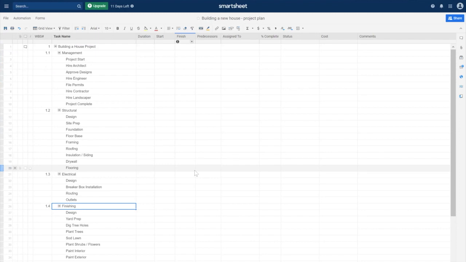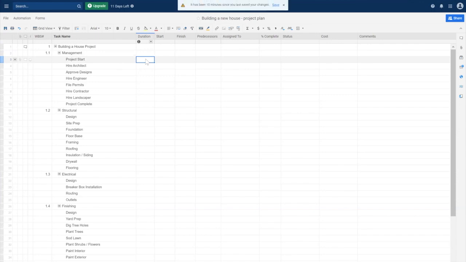What we're going to do now is enter the rest of our information. Project start is simply a milestone. What I have included this in here for is because I want to put the actual date that our project begins and make sure that the rest of the logic is linked into that.